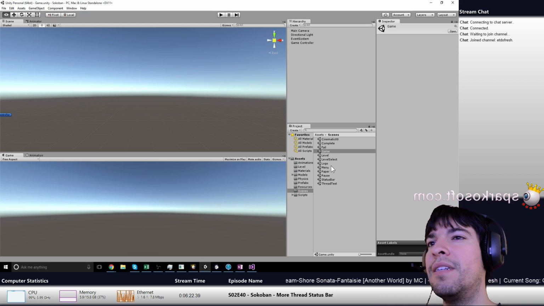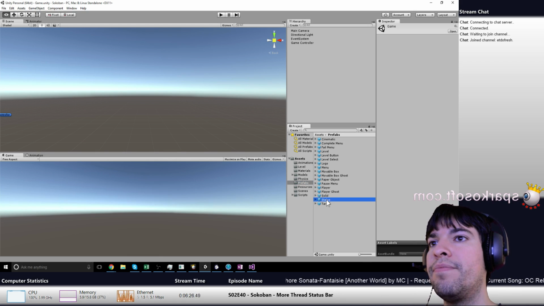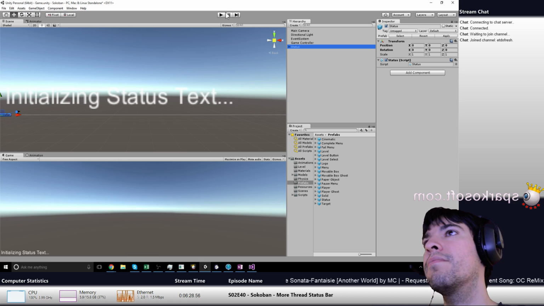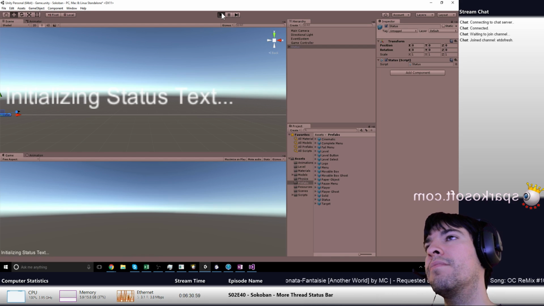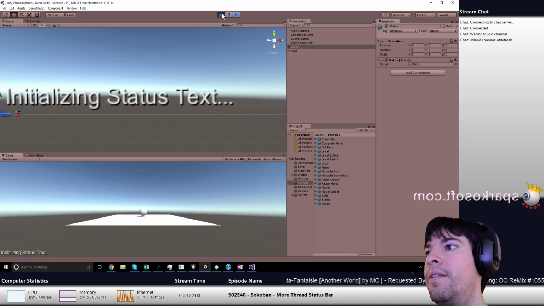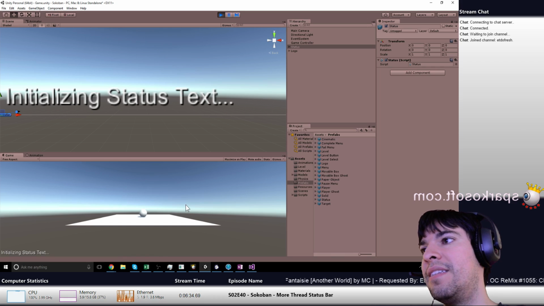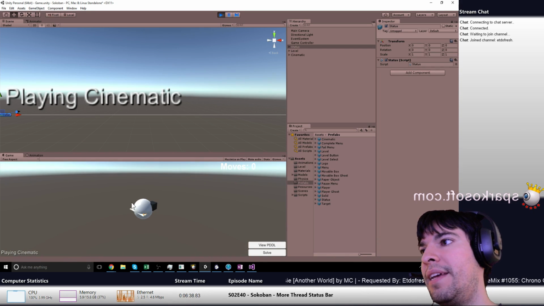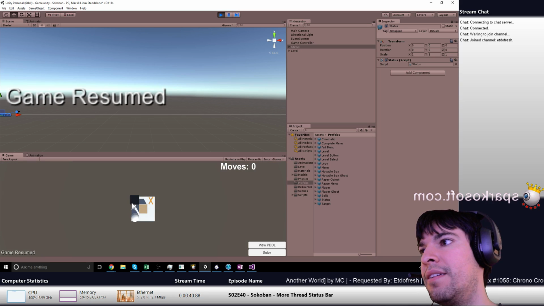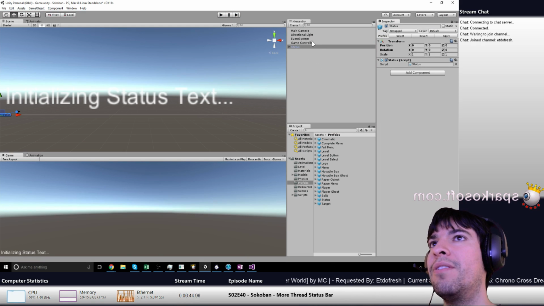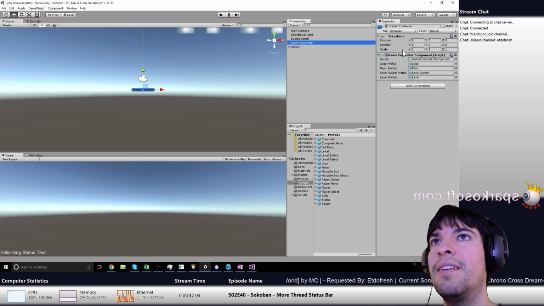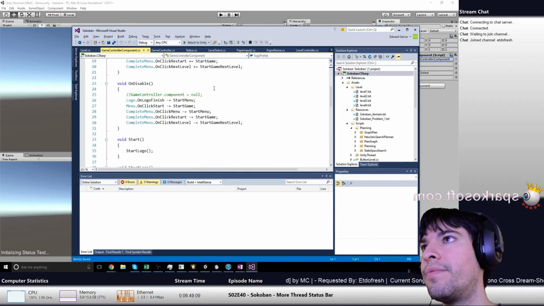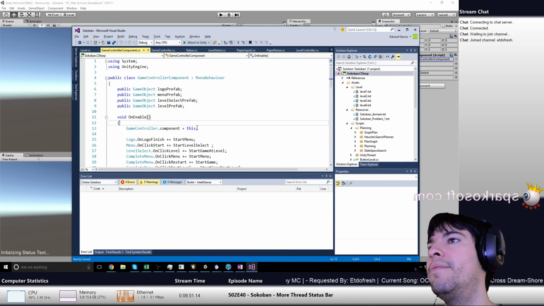Game controller. What if I gave you a status bar? Initializing status text. Start level 1. Playing cinematic. Game resumed. Love it. And look, game controller can do all sorts of crazy stuff. So here we go.